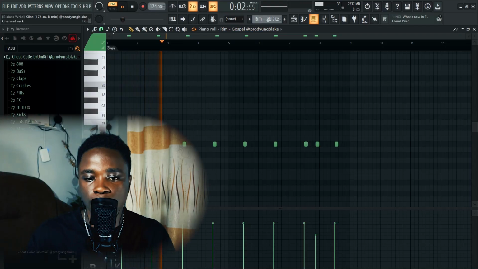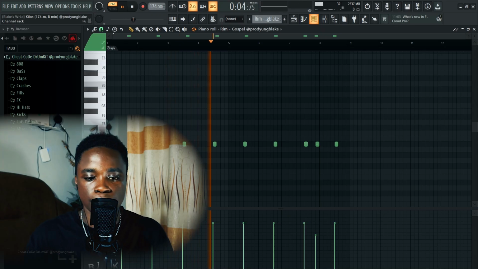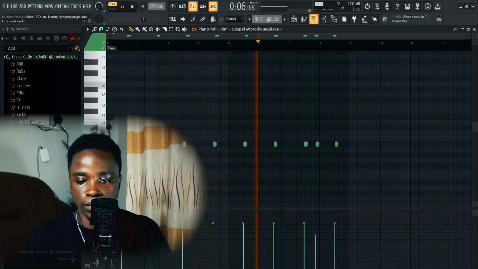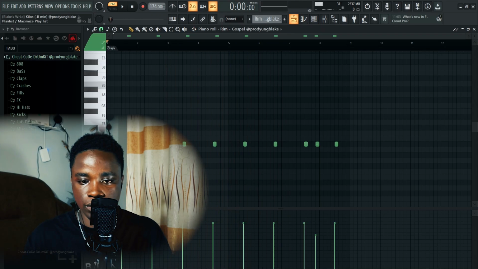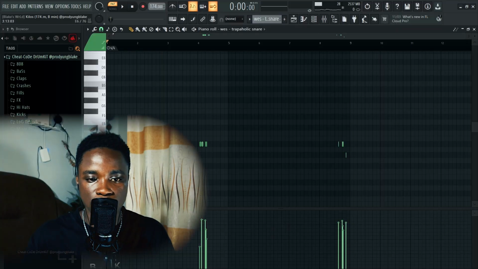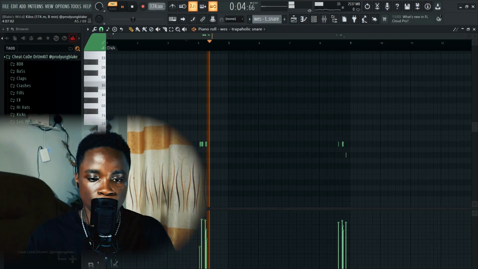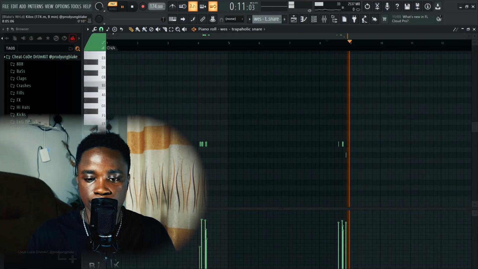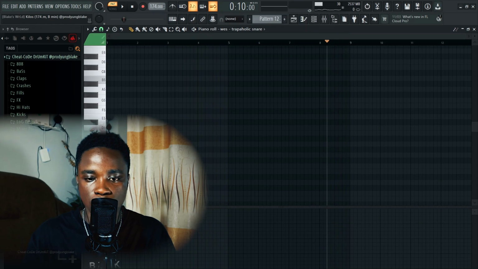So this was the rim now, and I think I layered it. Yeah, that was a simple rim. Then the next thing I went ahead and added was this Trapaholic snare, just for the snare rolls. This one I didn't get from my kit, but you can get the same snare on other kits. So that was the roll there.